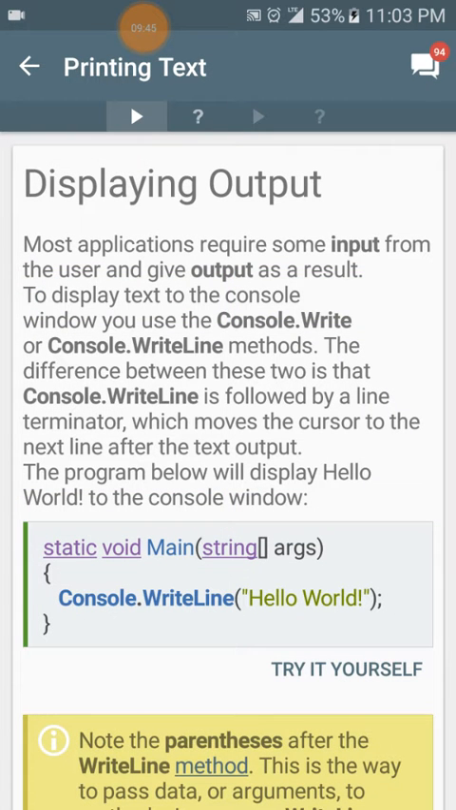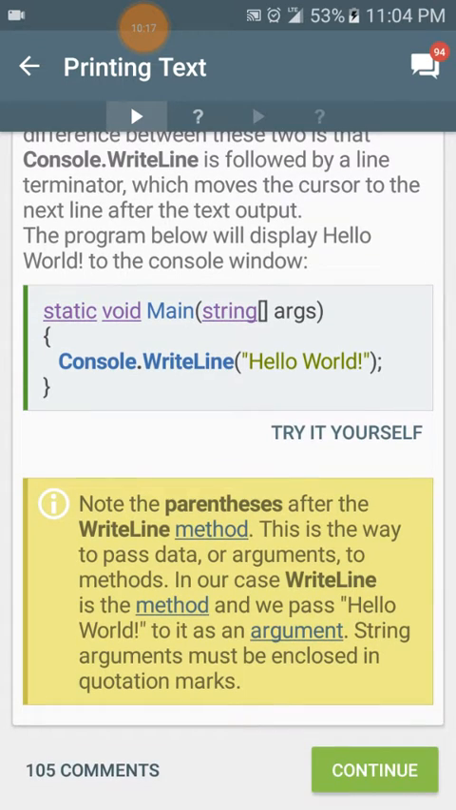Printing text. Displaying output. Most applications require some input from the user and give output as a result. To display text to the console window, you use the Console.Write or Console.WriteLine methods. The difference between these two is that Console.WriteLine is followed by a line terminator which moves the cursor to the next line after the text output. The program below will display Hello World to the console window.